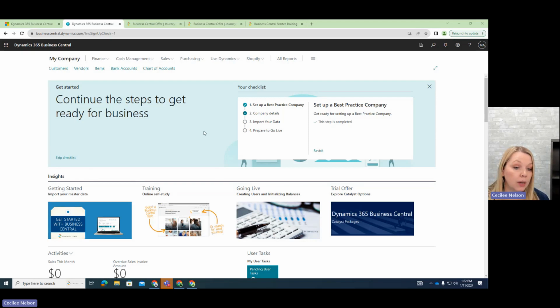I wanted to give you a quick overview of what the Catalyst app for Business Central looks like. Once you've signed up for the trial, it'll log you right into My Company, where you'll see this banner right here, which is your checklist that you'll be able to walk through to help you set the company up in the best way for your company.